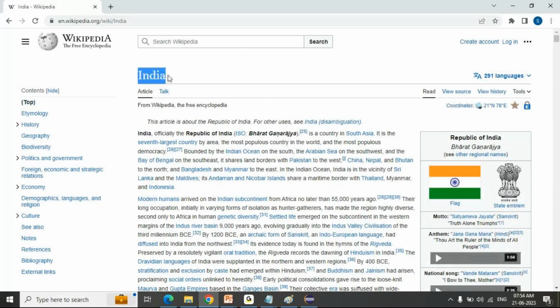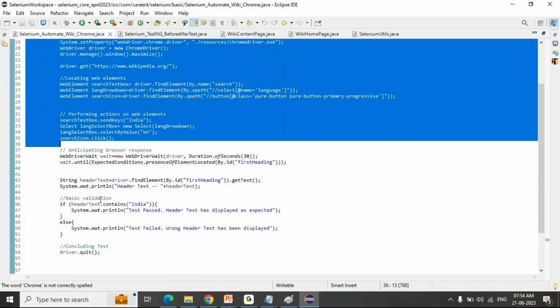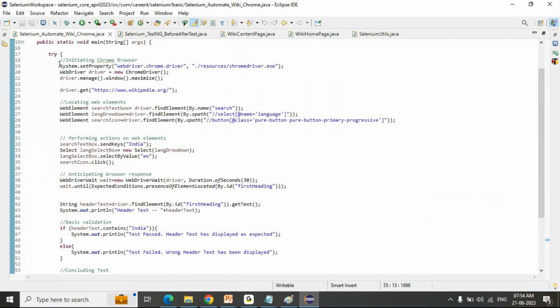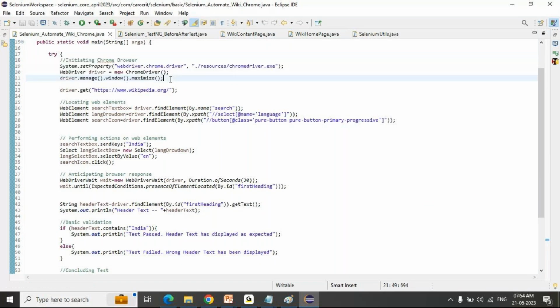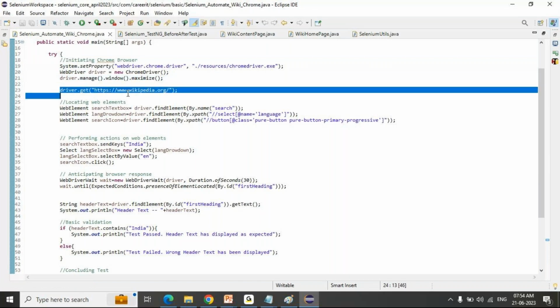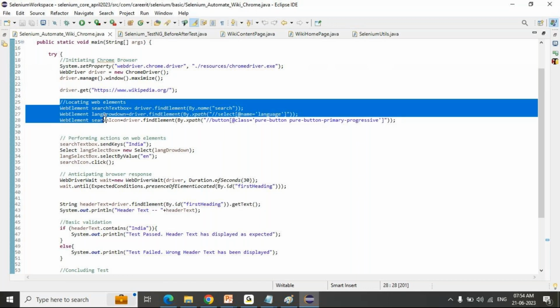And then validating this header text and closing my browser. Okay, this is a simple use case or test case which I have automated. I have automated this using 7 different steps. First we need to initiate the WebDriver, which is nothing but launching a blank browser. Then launching your application, whatever application you are launching.